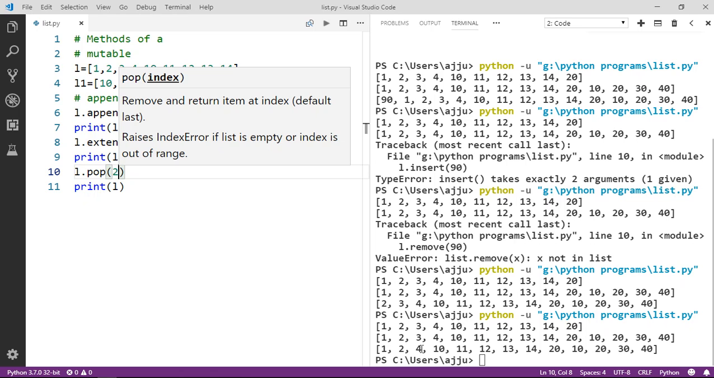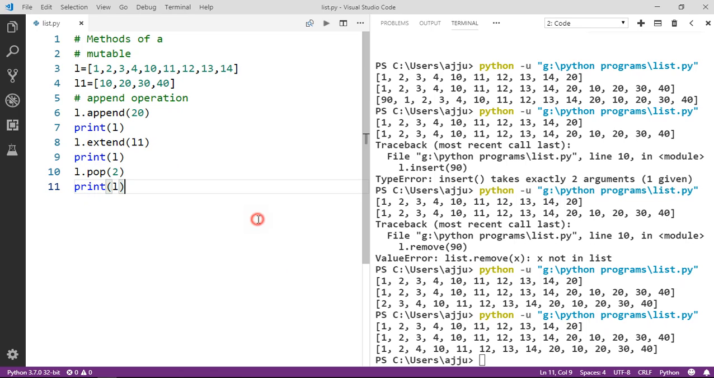So in this case, if I want to delete a particular element by its index value, for this we have the pop function. But guys, there is one more thing: if I'm not going to provide any index value, what is going to happen here?